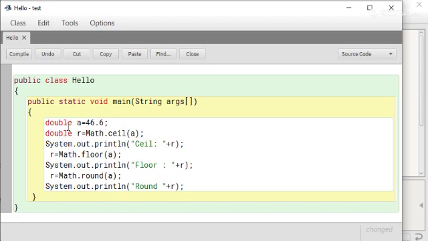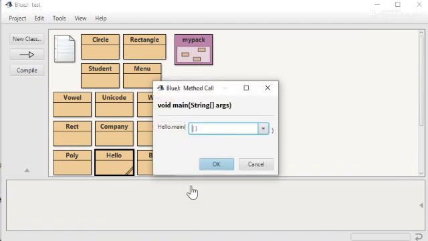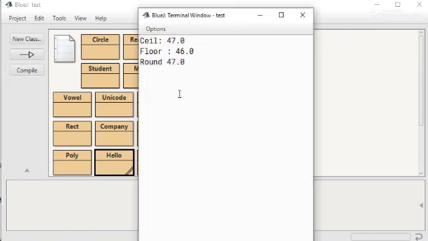Execute this program. In this program, for the same value, we have called the ceiling method, floor method, and round method, and it will display different results for 46.6. Now compile this program. There is no syntax error. Close and right click on main. OK. Now look at this. Ceiling value of 46.6 is 47, floor value is 46, and round value is 47.0.